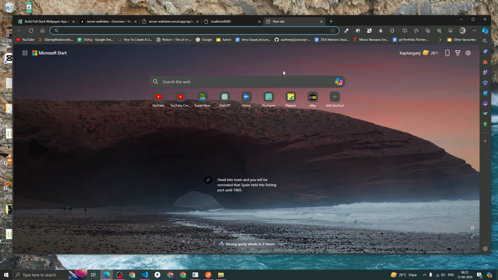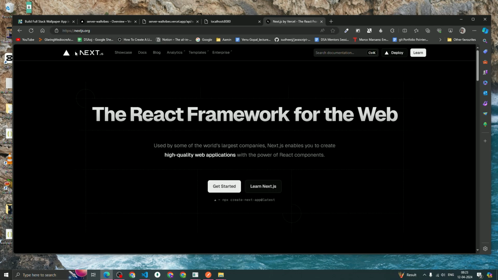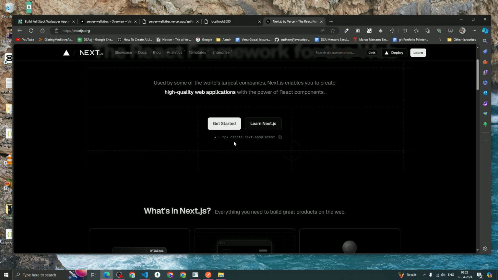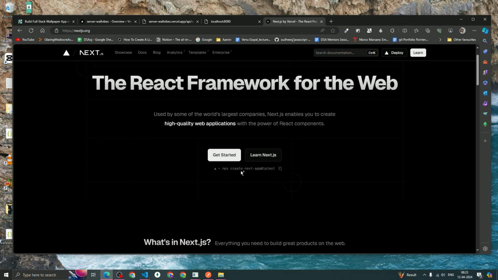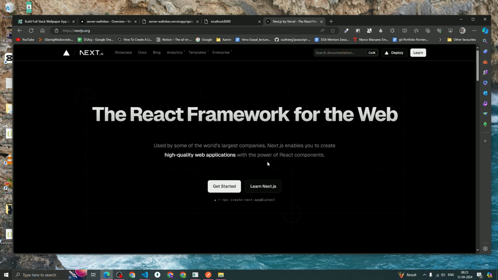To create the admin panel, we are going to use Next.js. To create a Next.js project, you just have to search Next.js. Once you search, you will go to this website. After that, you just have to copy this command, npx create-next-app@latest. It is a React framework to build web applications, used by some of the world's largest companies. Next.js enables you to create high quality web applications with the power of React components. It has a lot of features like server side rendering, image optimization, and more. That's why you use Next.js.